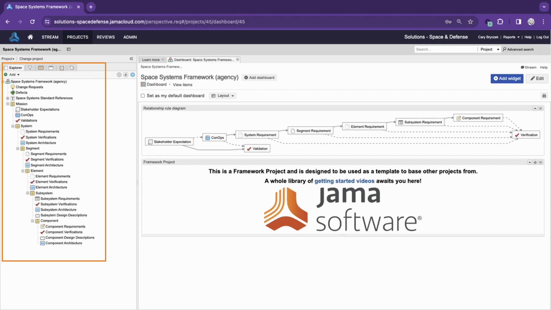The space framework comes with this pre-built spec tree ready for users to start authoring content right away. You can see that it too is organized hierarchically from the highest level of abstraction at the mission level and then down to the component level. You can navigate this traceability in the tree as well.